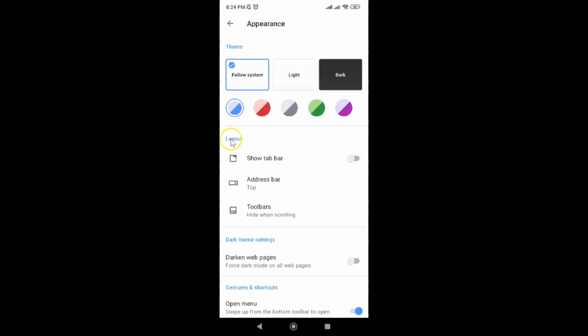And then come to this layout section. And in this section, you can see here we have this address bar. So currently it is set to top. So just tap on it.